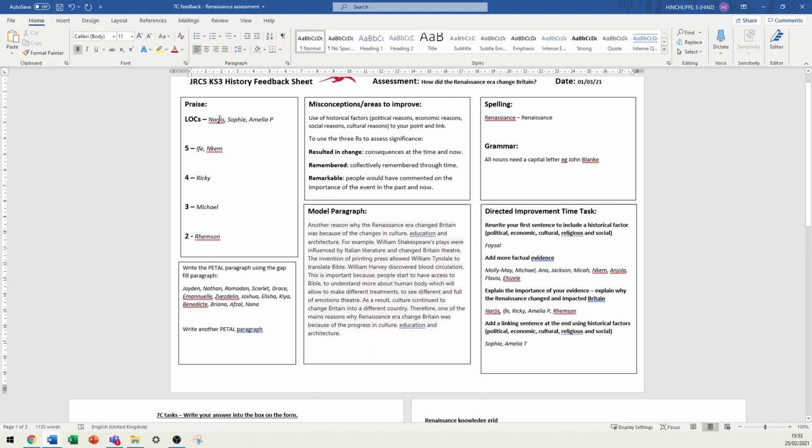So obviously look at praise. So LOCs will go out, make sure you put your credits in, and you have your directed improvement task for each of you.